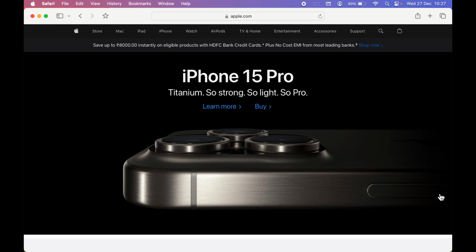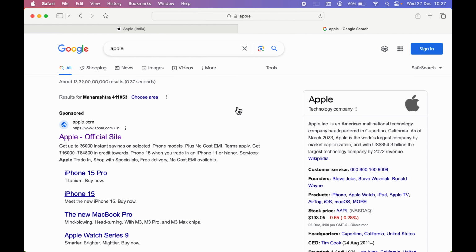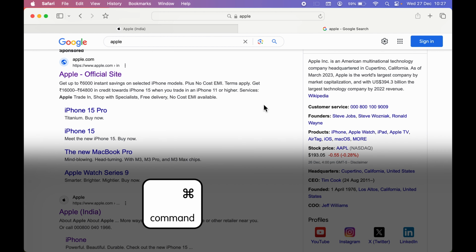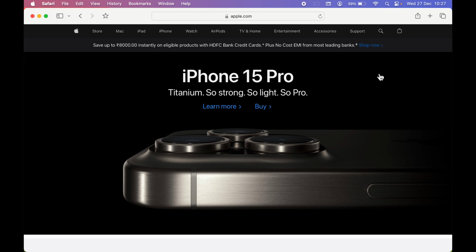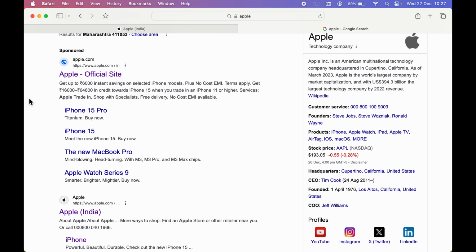So the last shortcut for today's video is related to opening a previously closed tab. So as you can see, I'm already on one tab. If I open a new tab, and if I open Google, and again if I search for Apple, so currently I'm on this page right now. So accidentally if I close this tab, if I press command plus W to close this tab, now you can see that page is gone. But to bring that page back, all you need to do is press shift plus command plus T on your keyboard, and it will take you back to that page, and it will take you to the same page where you left it. So yeah, this is one shortcut which can definitely help many of us.